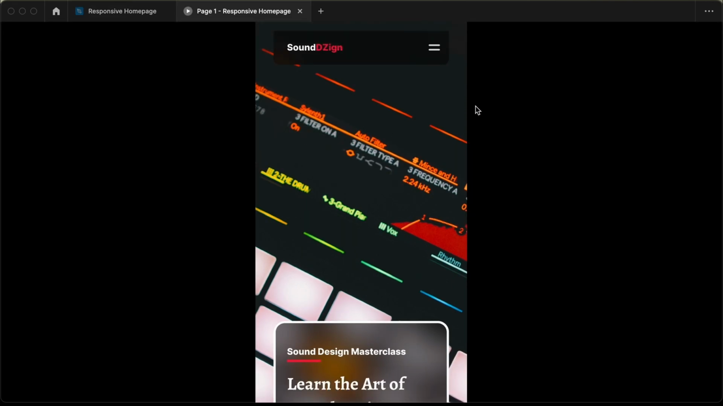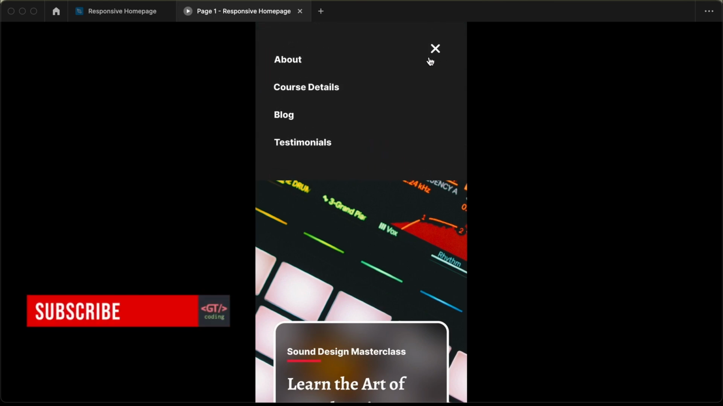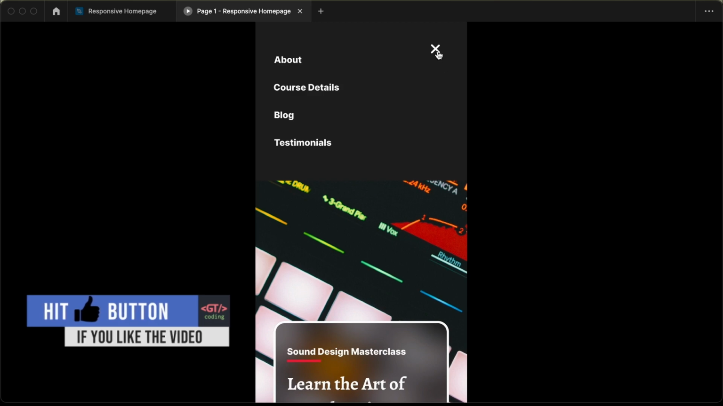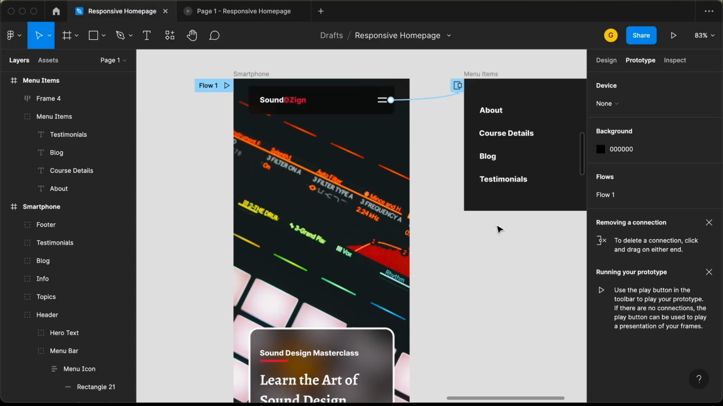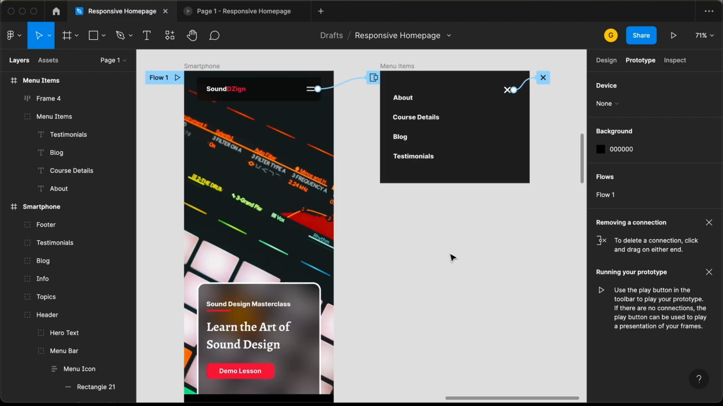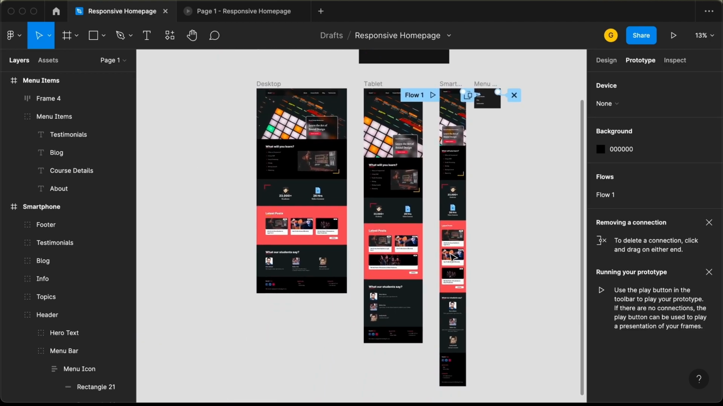Right here we have the smartphone version. Now let's click on this menu button, and here we can see that the menu is being displayed over here. And if I click on this close button, it goes back. So the overlay is working all right. So that's basically how you can add menu animation to your Figma design. And with that, we have completed designing the home page using Figma.